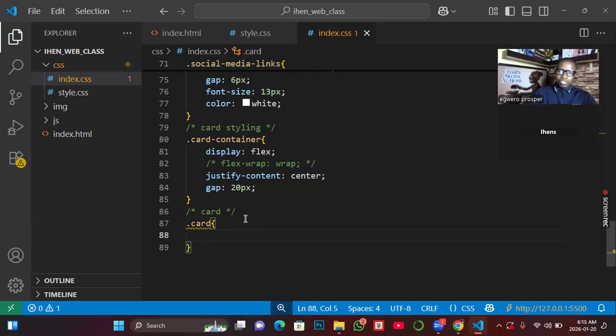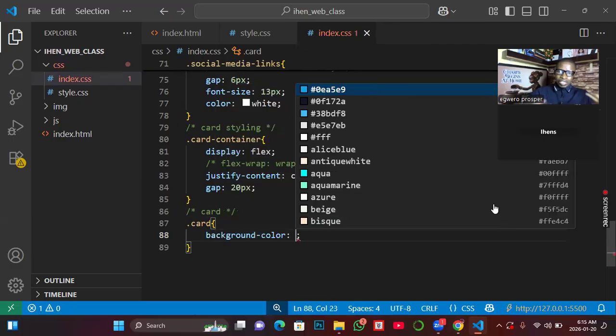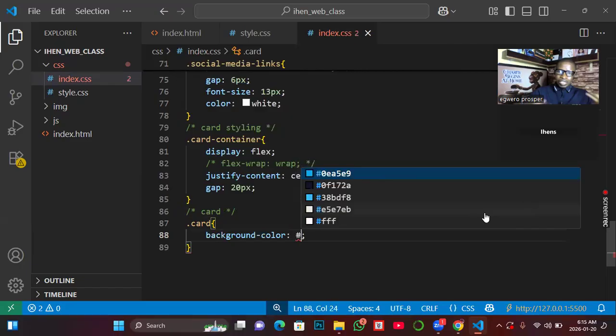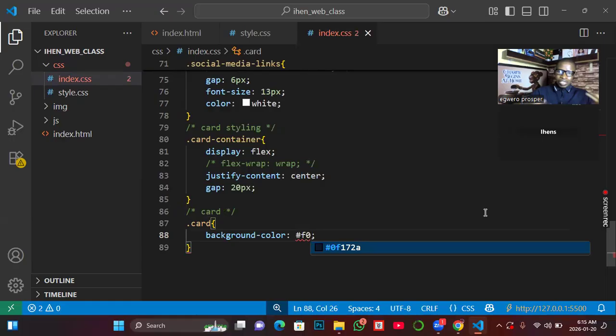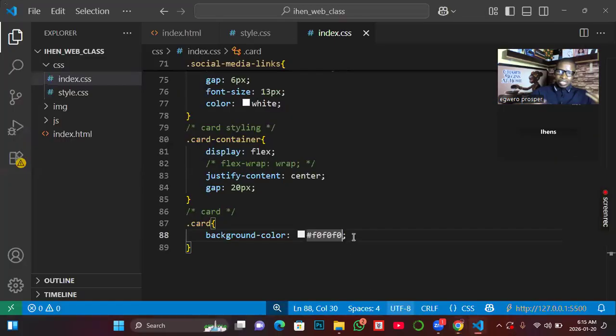Then the card, I want a background that will make them stand out from other ones so that there will be a focus. So I will say background color. I will just say background color of the card. I will use hexadecimal. I believe you still understand this method, F0F0F0. So that is just for the card background. So once we resize it, you see it.